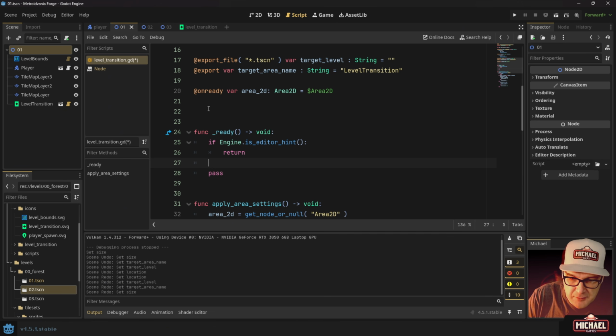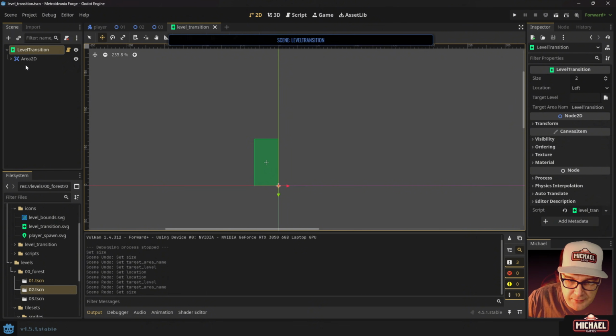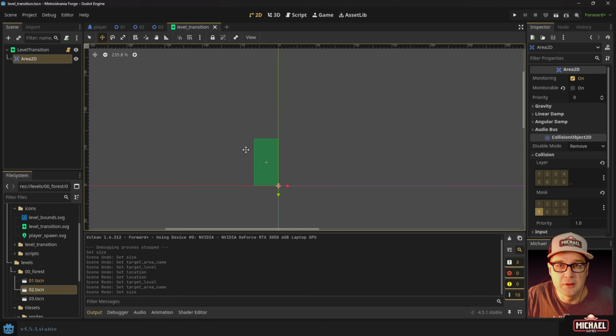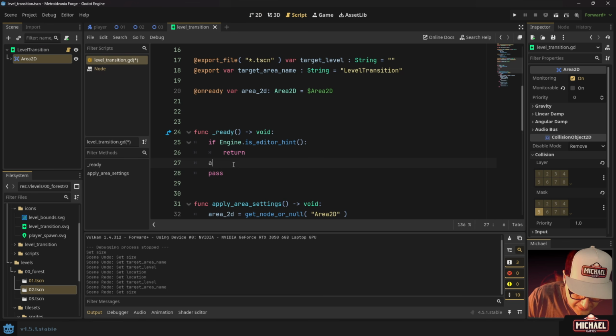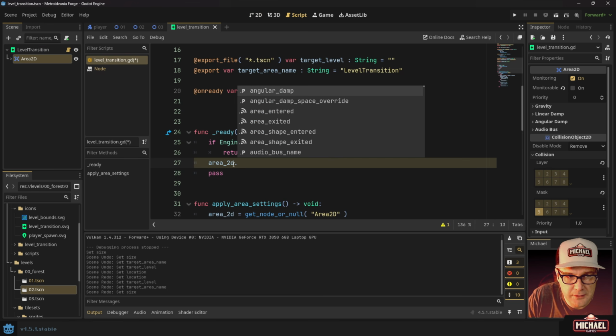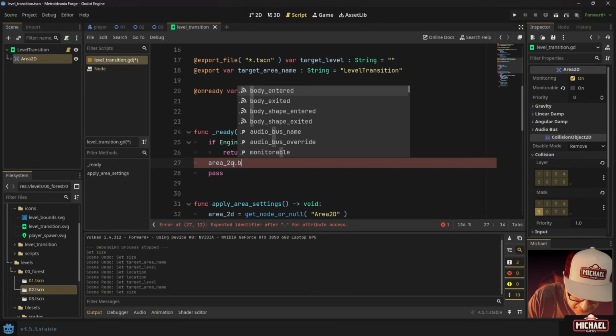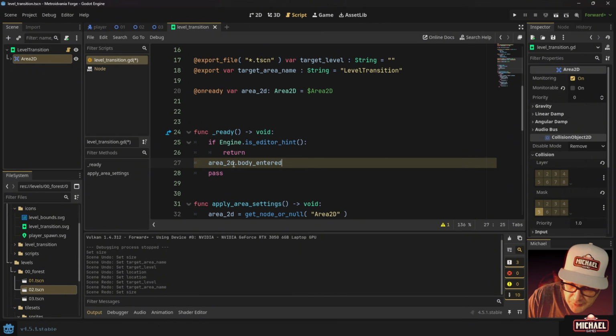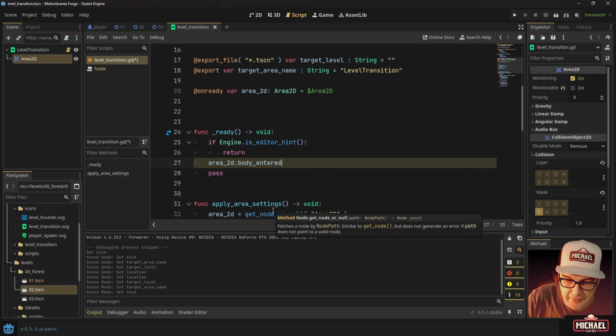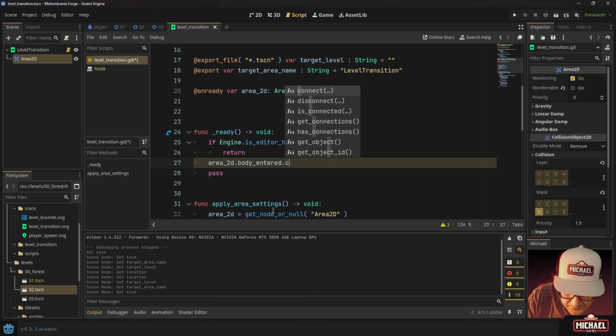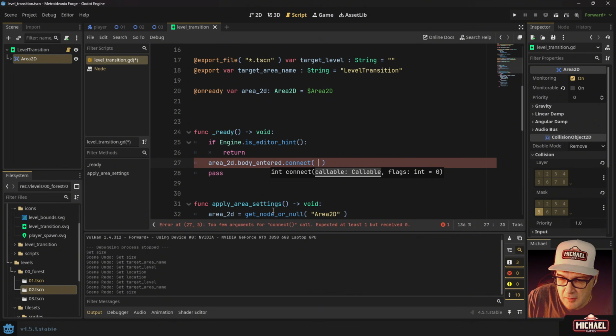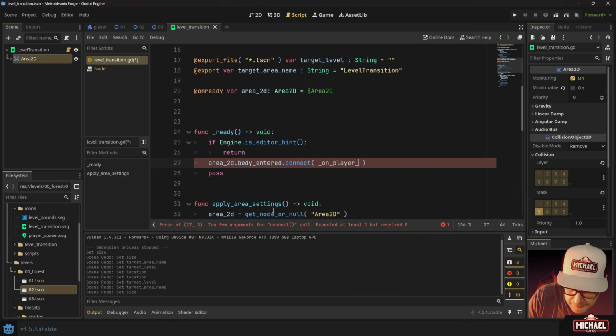Now let's begin by doing the following. When we look at our level transition scene, this Area2D is what's going to be doing the detecting, right? And so in our script, what we need to do is we need to say Area2D, and here we're going to have a body_entered signal. So body_entered is what's going to fire when the player enters this area. Okay, so we want to connect to that signal. And then we're going to call a function. We'll call it on_player_entered. I know some of you are probably wondering, like, how can you be sure that the player entered?